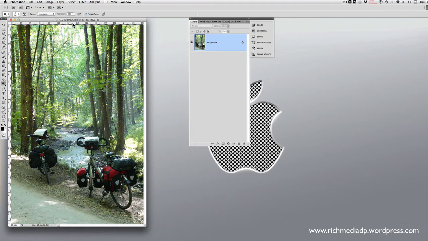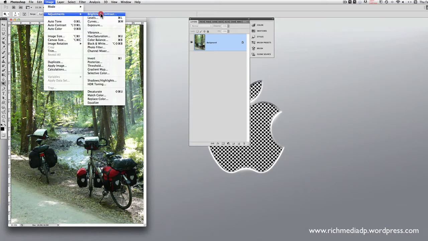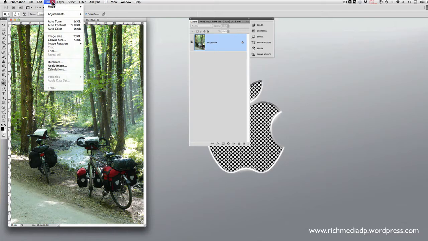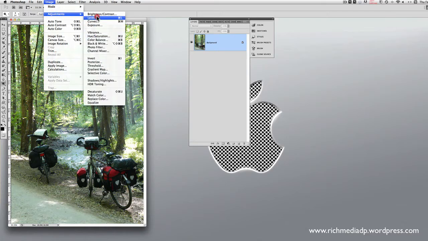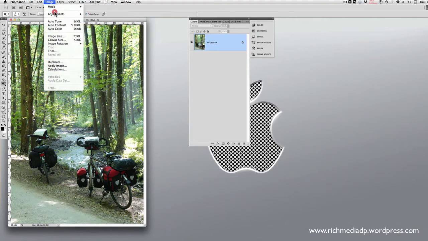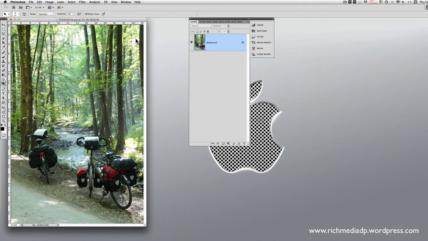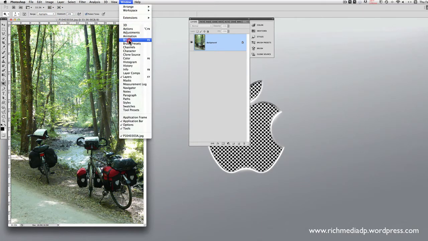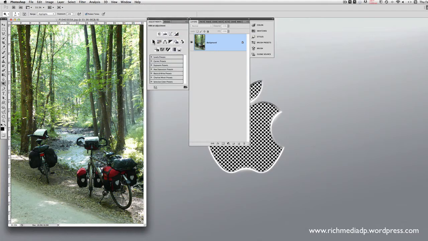For example, if you started to work on the adjustments, any one of the items in this menu under adjustments will affect the background image that you have present on your desktop. So here's the way around. You go to Windows and you pull up Adjustments, and you see the window come up.